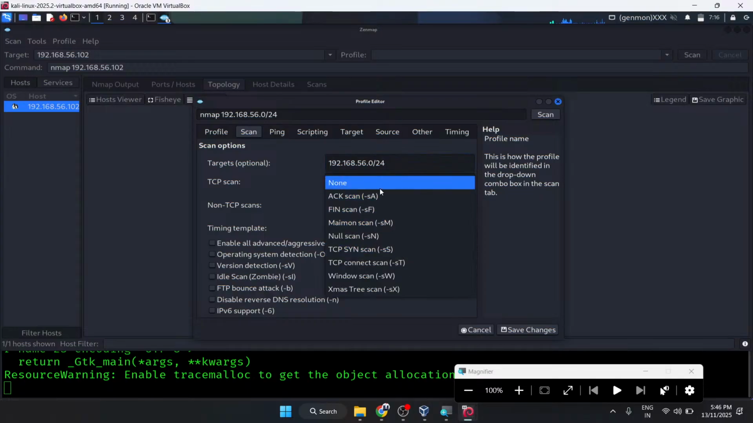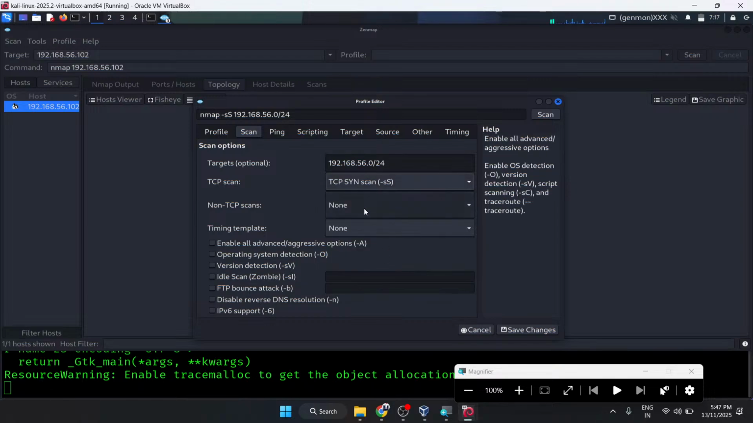TCP scan, which scan do I want? I want the acknowledgement scan. I want the FIN scan. We have already studied all these. We studied the null scan, SYN scan, TCP connect scan, Window scan, Xmas tree scan. So we can use any of these. Okay, so say I'm taking the SYN scan.